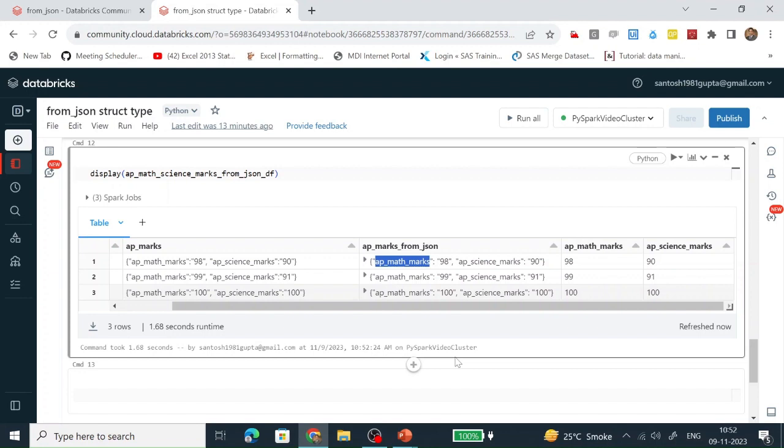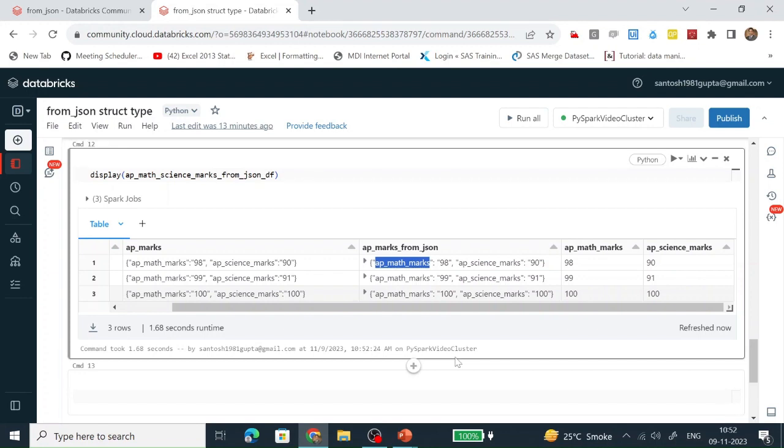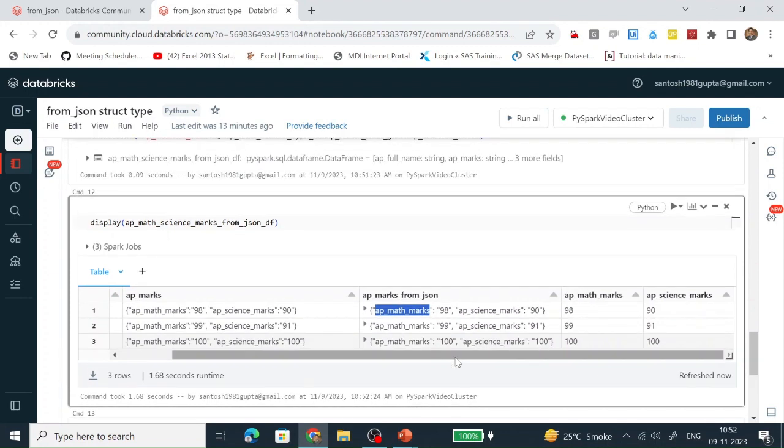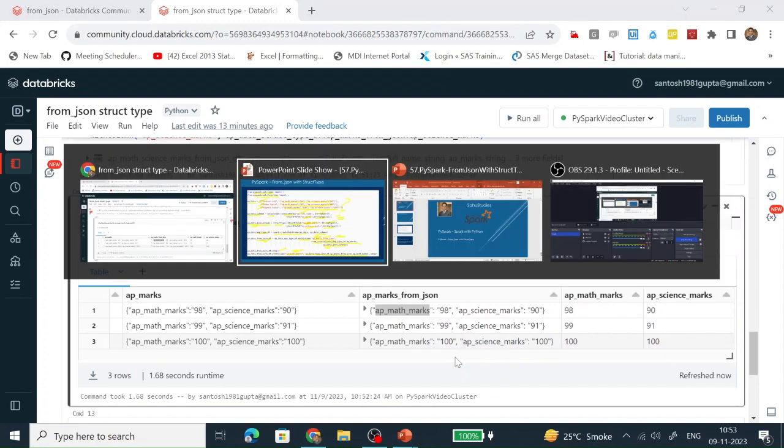So in this video we have seen how to convert a column of a string type, where the structure is of JSON type, into a new column of a struct type with the help of the from underscore JSON function. So let's go to the PPT.